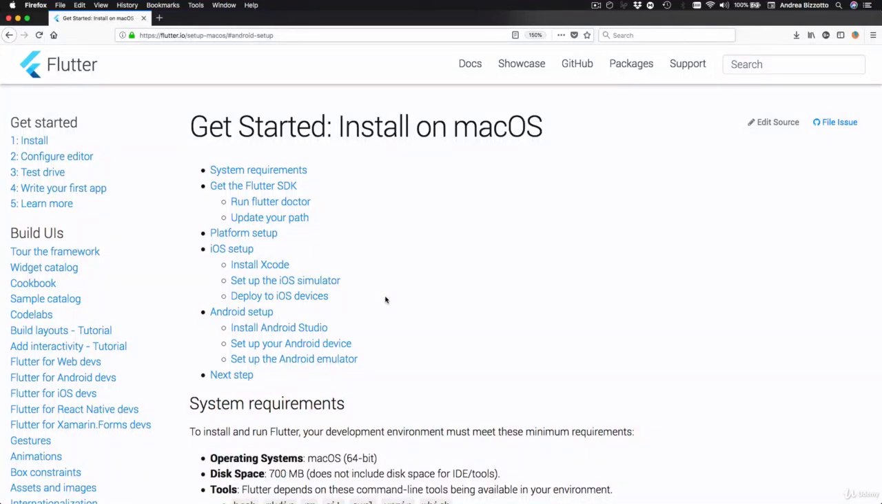In this section, we are going to see how we can install and configure Android Studio so that we can use it to run Flutter apps with the Android emulator. Now, just to be clear, you don't need to set up both the iOS simulator and the Android emulator to run Flutter apps. So if you want, you can just choose one or the other.